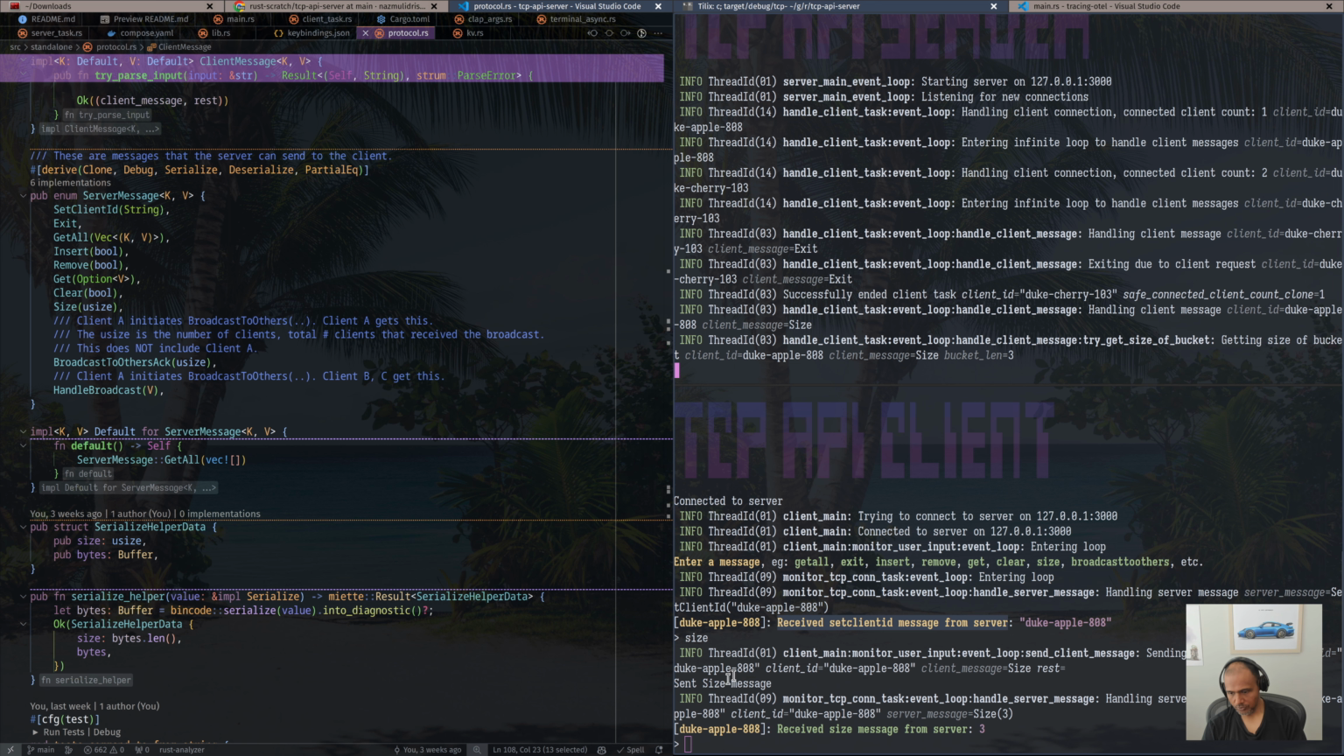And the client goes, let's see, so when I typed size, the client says, hey, I'm sending a message called size to the server, and then the server responded with the server message, which says size of 3, and so I received the size, which is 3.